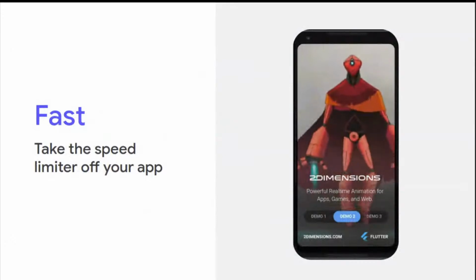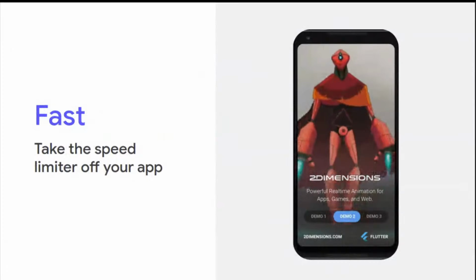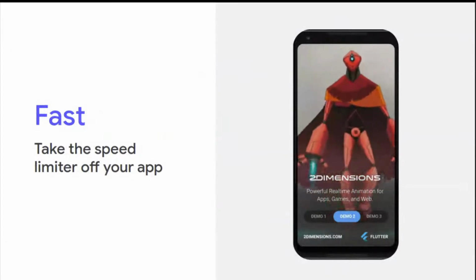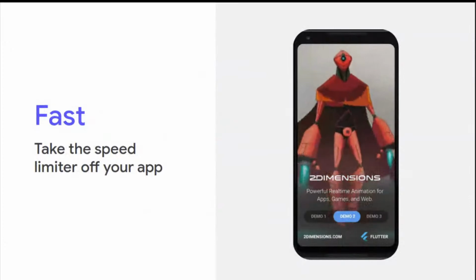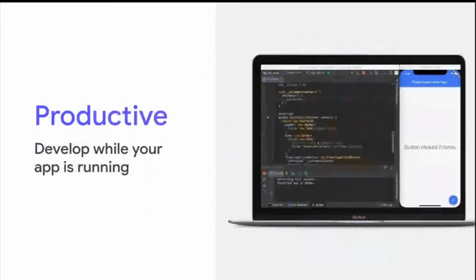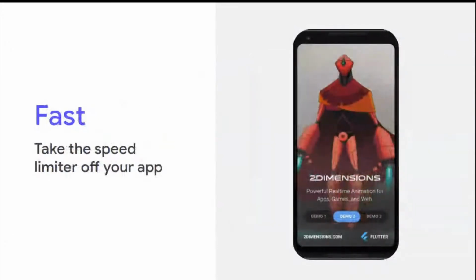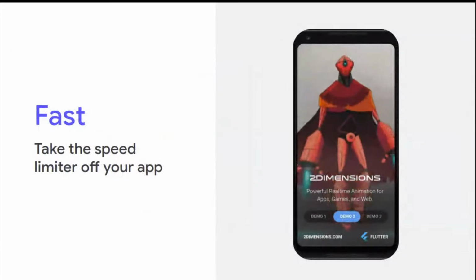The app runs very fast, thanks to the Skia 2D rendering engine that Flutter uses, which uses hardware acceleration to provide graphics. This enables jank-free graphics. And Flutter compiles directly into native ARM code, and it also improves the speed of the app.